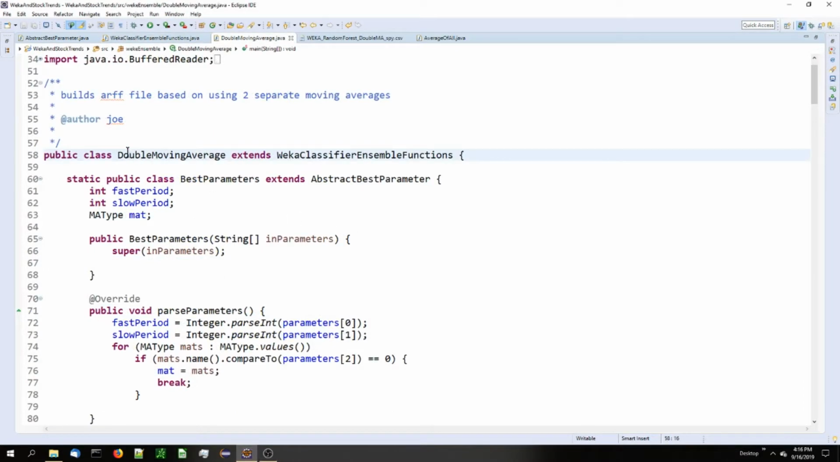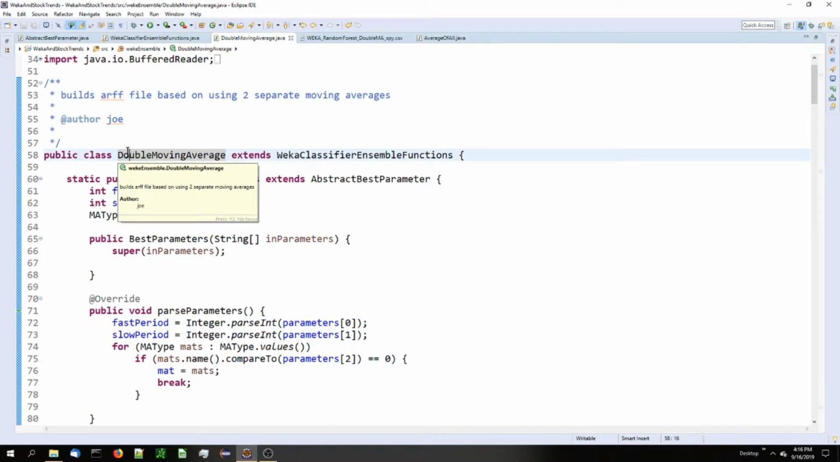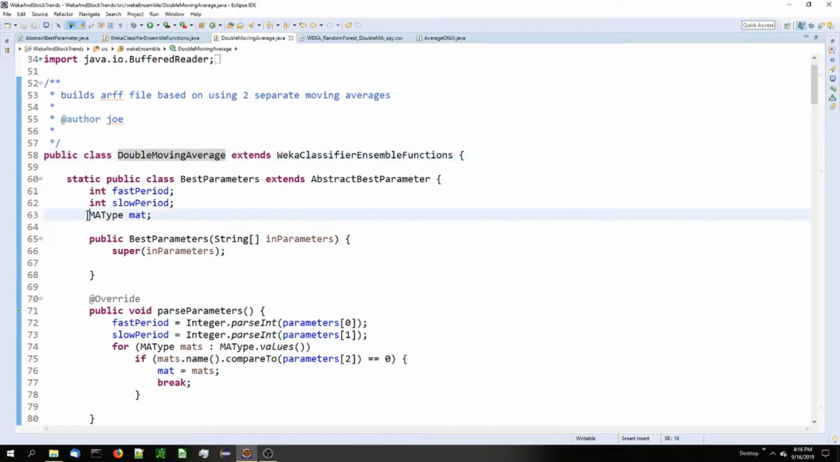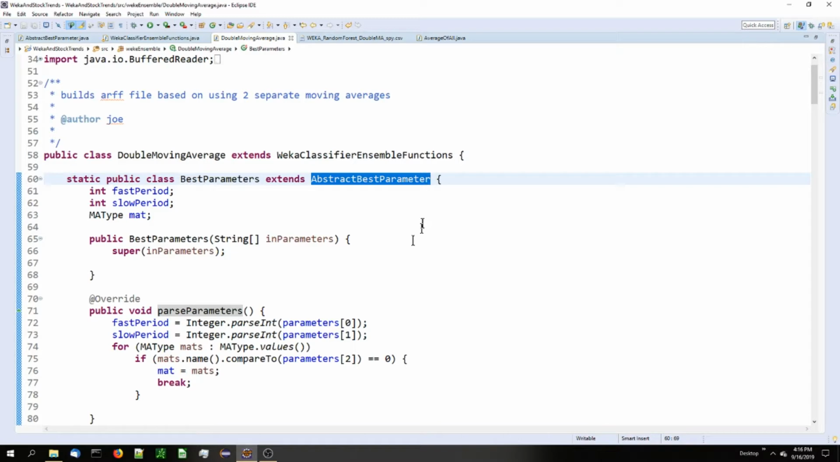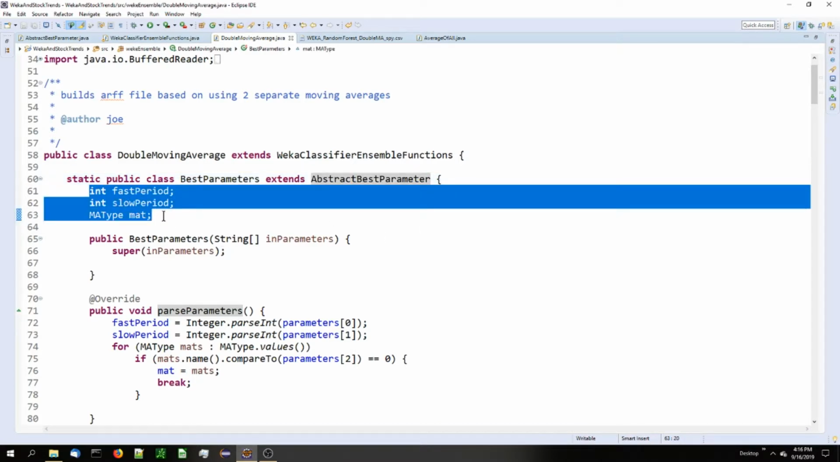So here we have an example file that we'll call ta-lib and WEKA to build classifications. It's called double moving average. It goes through two sets of moving average periods, and as you see here, ta-lib provides several different types of moving average, so it will include a parameter for the best moving average type. This here is that inner class I was telling you about that extends the abstract best parameter, where it stores the parameters you use for this specific class.